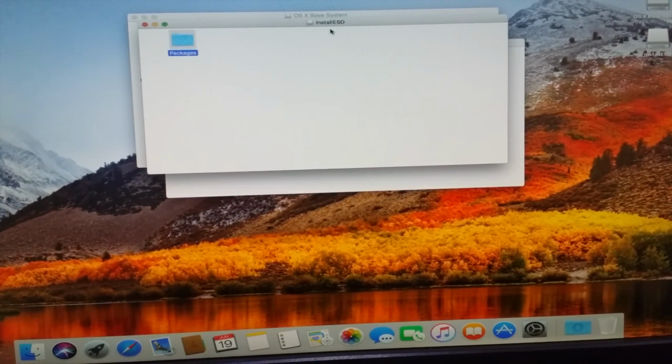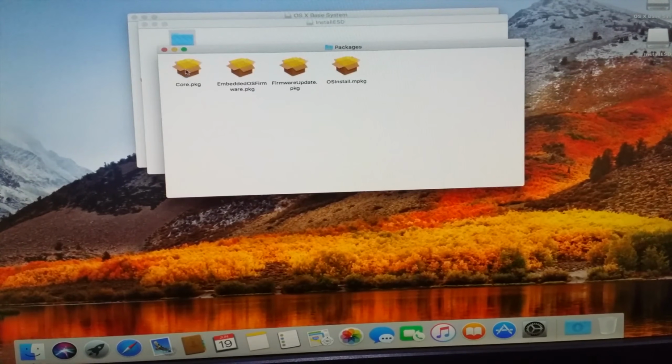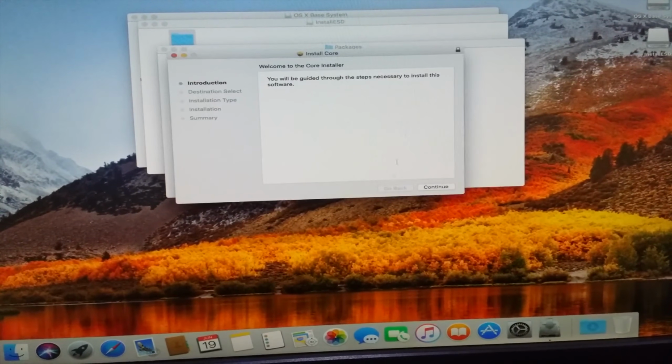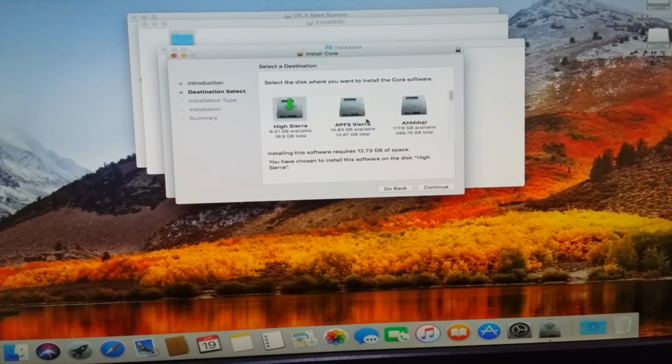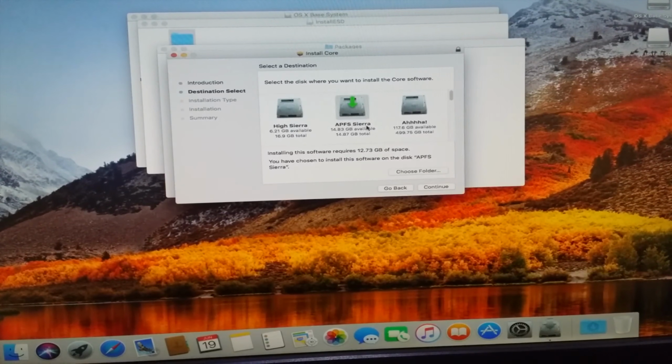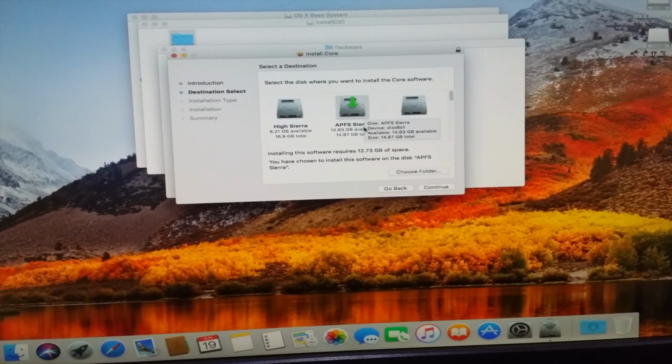So we have mounted InstallESD. Here you have to click on this core package, and this time you have to click that APFS Sierra. Once you've installed Sierra on the APFS file system, again you have to restart your system. You have already copied that APFS.efi in your Clover Configurator. Boot into the Sierra using the APFS file system of that Clover Configurator. Boot into the Sierra, and tada!